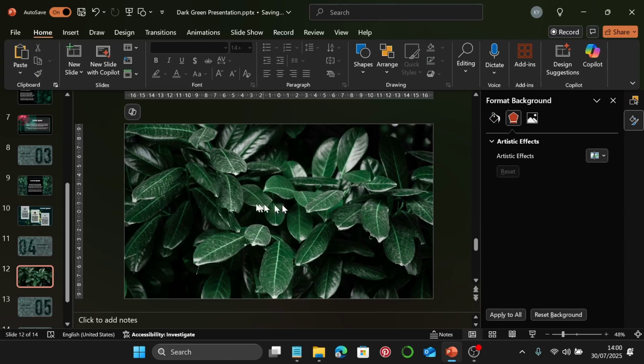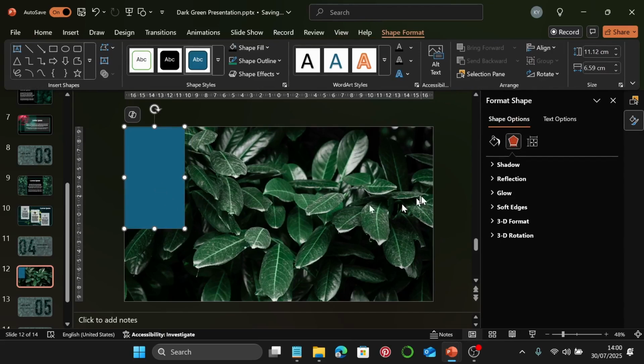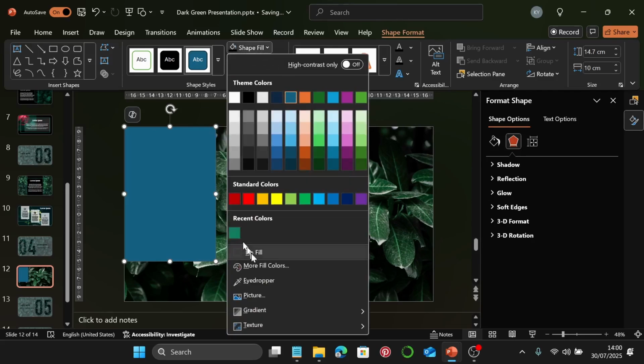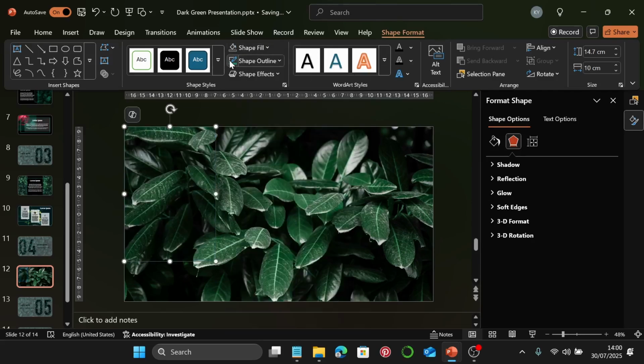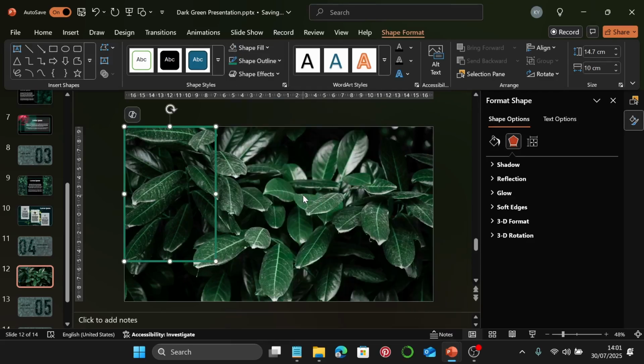Next, let's insert a rectangle. So we're already in home. I'll just go to shapes, select the rectangle, and around here just going to insert a rectangle and move it to the top left corner of our background. Let's make the height 14.7 and the width is going to be 10, like that. Now let's remove the fill, select no fill, shape outline is that green color, and the width is going to be 6, and we have this.